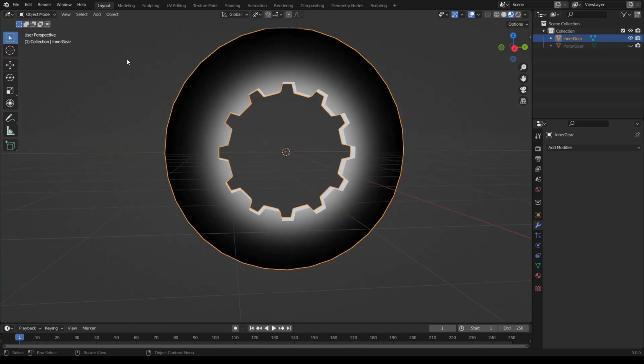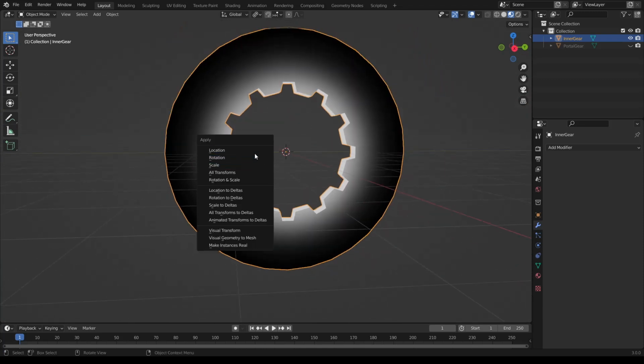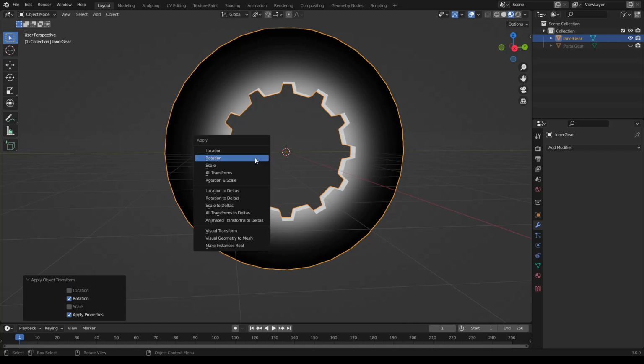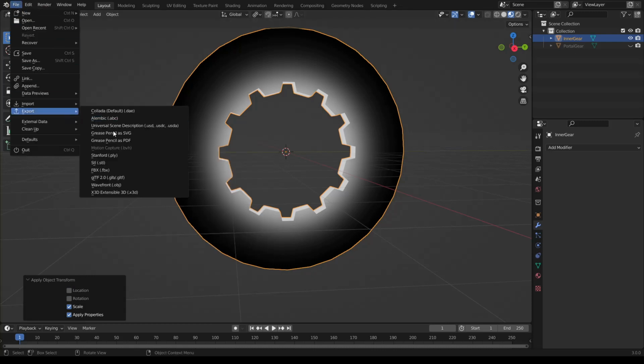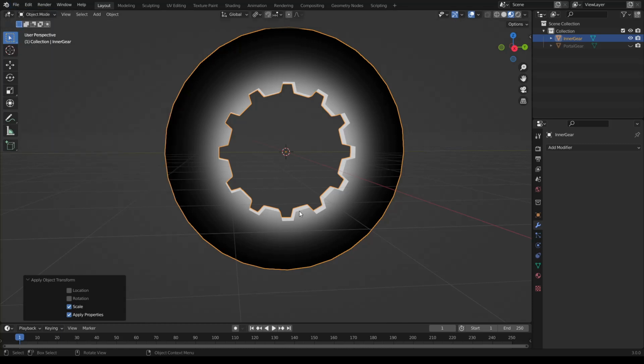And that's basically it for this gear. So we're going to hit Control A, apply location and rotation and scale, and then go to File, Export, FBX, and then again go to that same asset folder. I'm just going to call this inner gear. And then again, hit selected objects and apply transform, and then export to your Unity project.